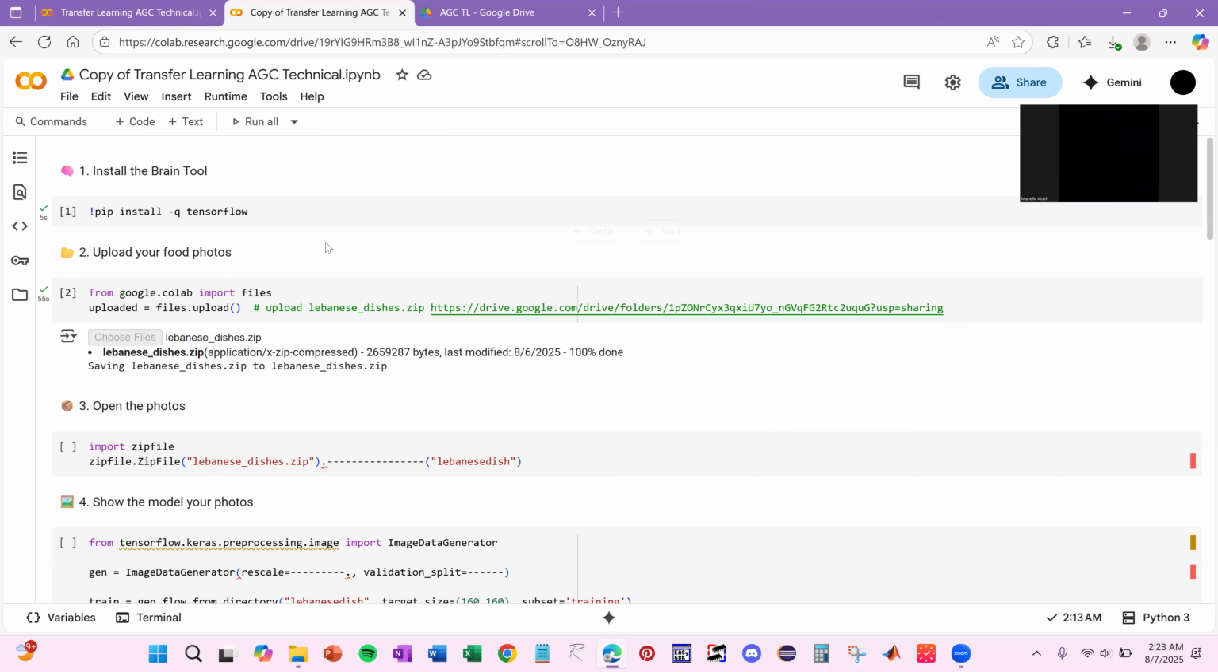Now, imagine this line of code. It's like getting your cooking tools before making a dish. So before we teach the robot anything at all, we need to install TensorFlow. It's like downloading the brain that will actually do the learning for us. And it's just one line, and Google Colab does the rest. So it's pretty simple.